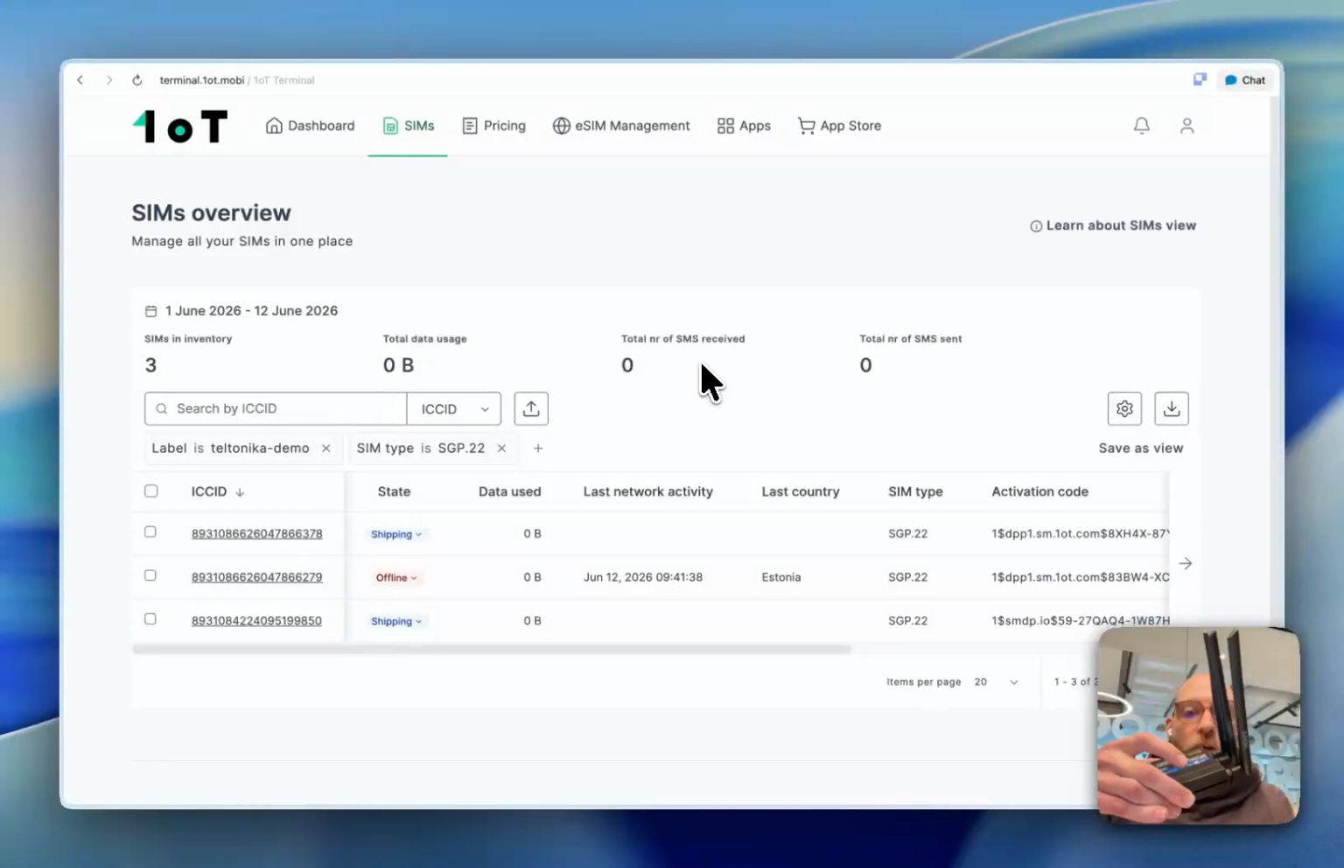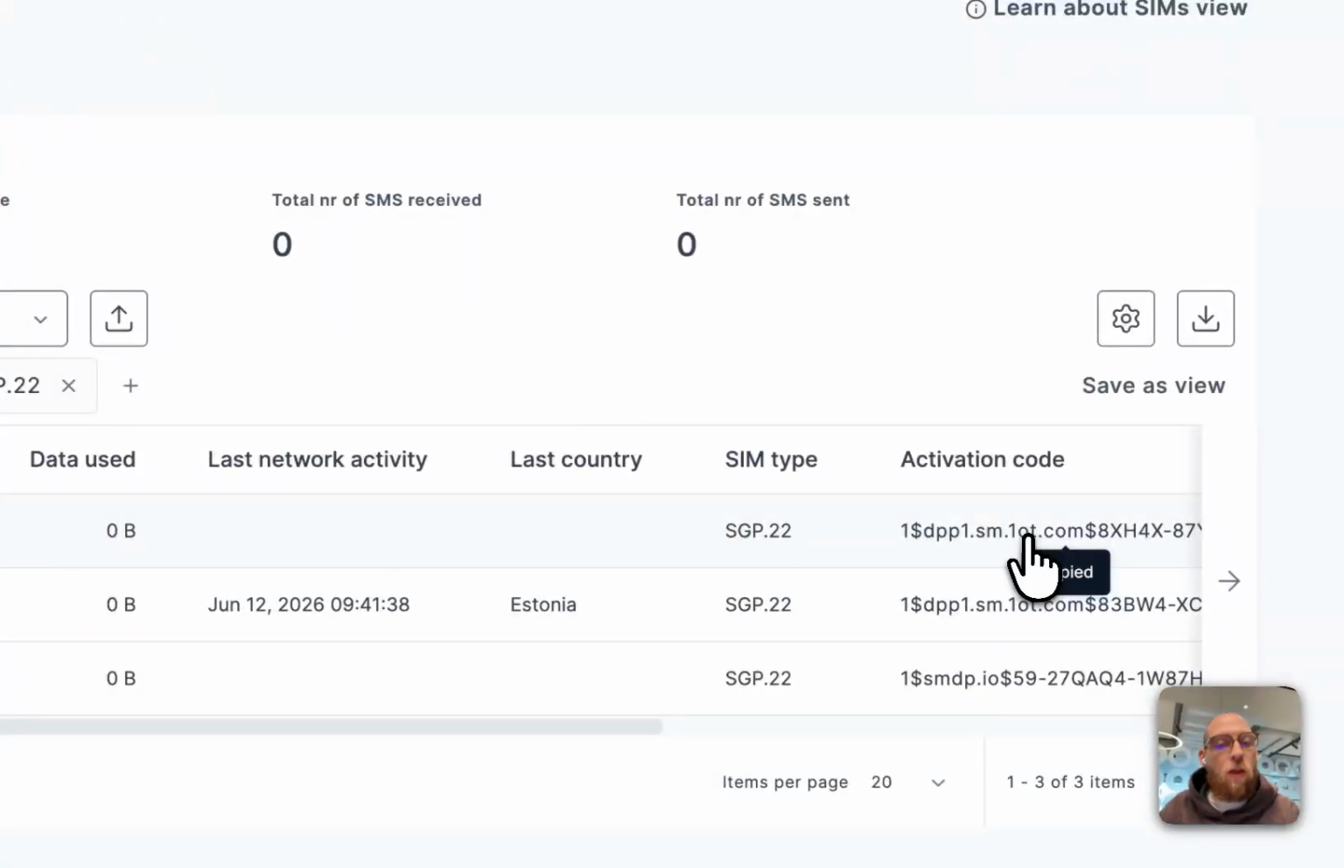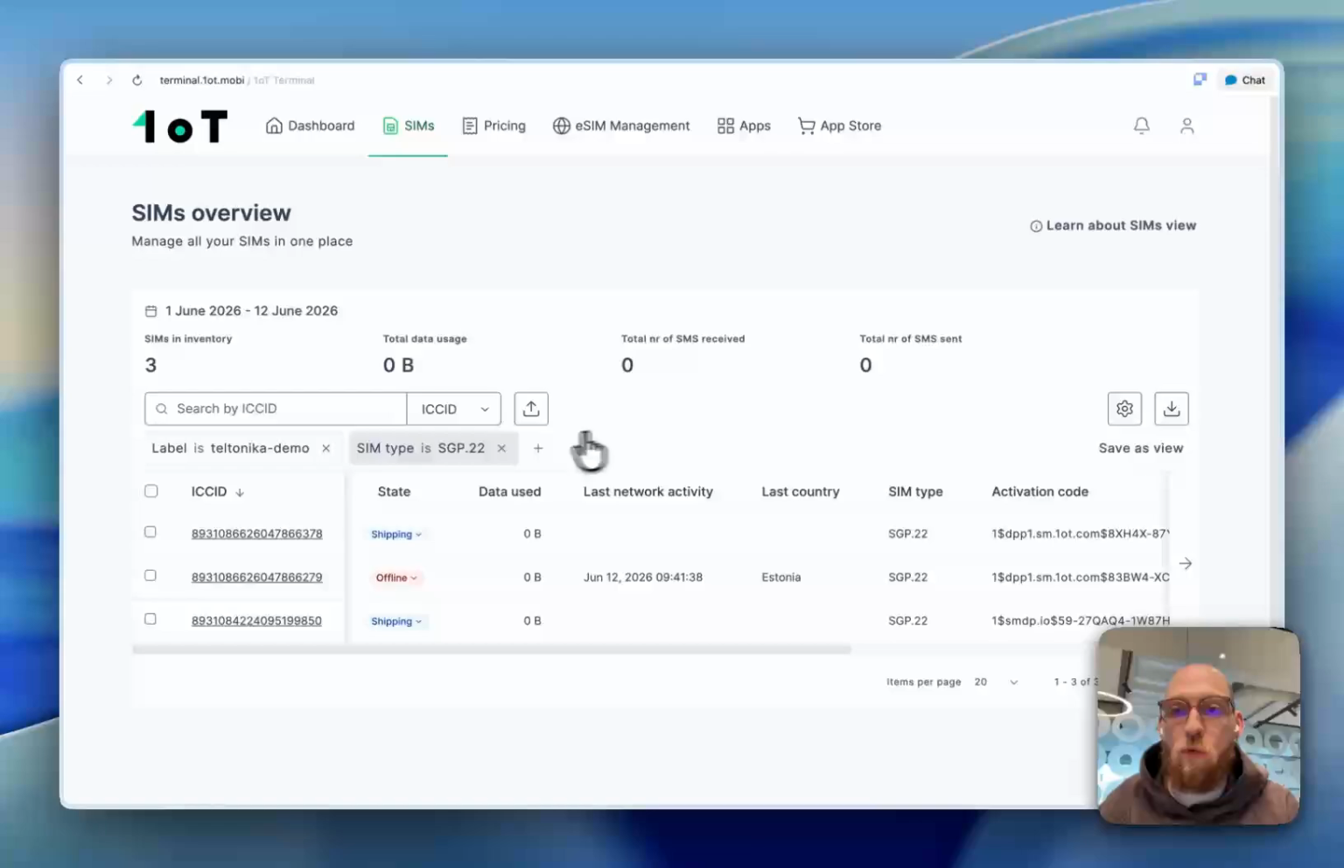So with me is a Teltonika RUT241 router, which has built-in eSIM support. I'm going to show you in terminal how you can get activation codes and then use them for a profile download. So here I have filtered out SGP.22 SIM type. I can also see the activation code here for a particular eSIM profile. If I click it, it's copied and I can use it for the profile download on the Teltonika user interface.